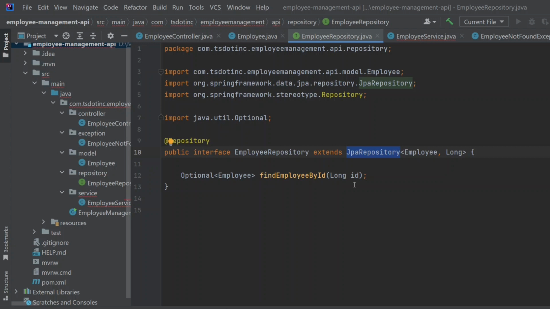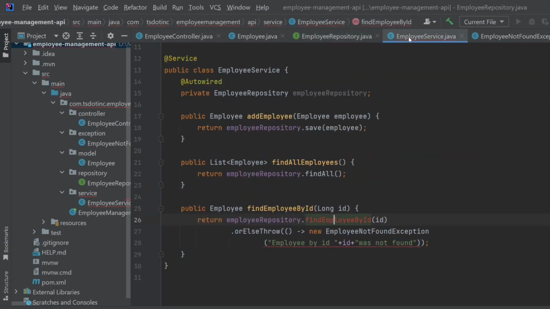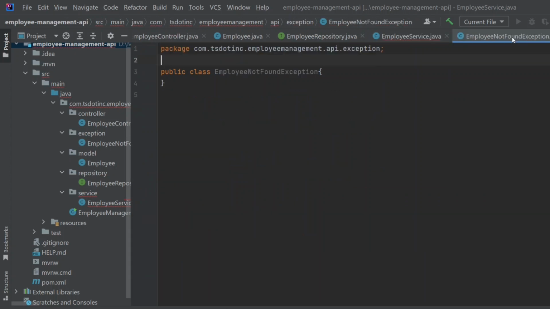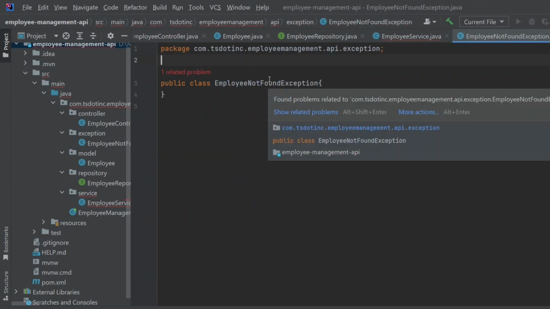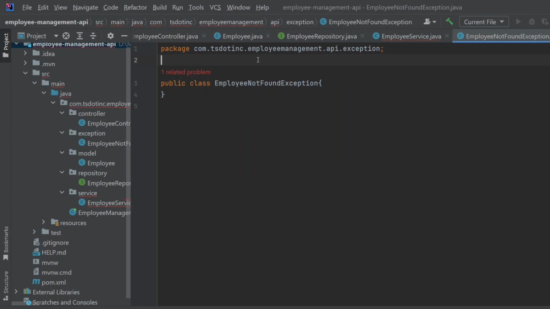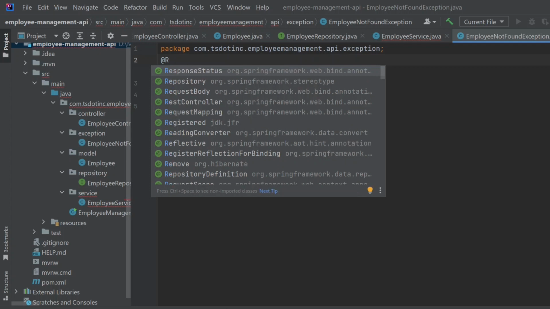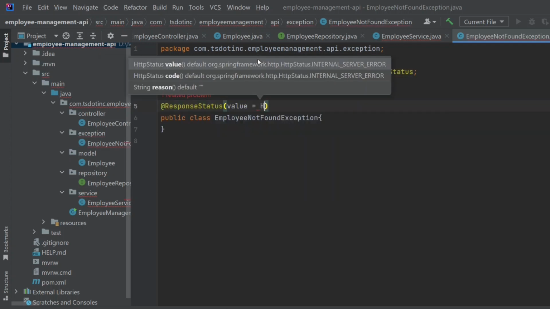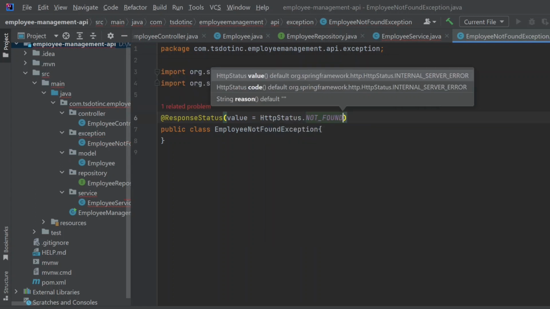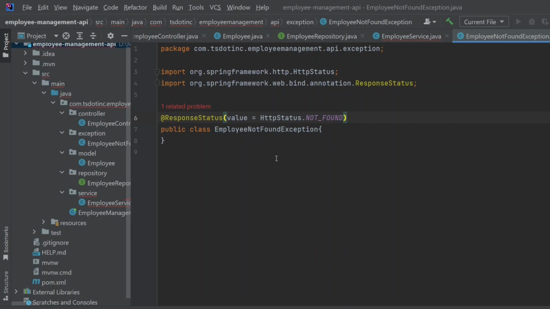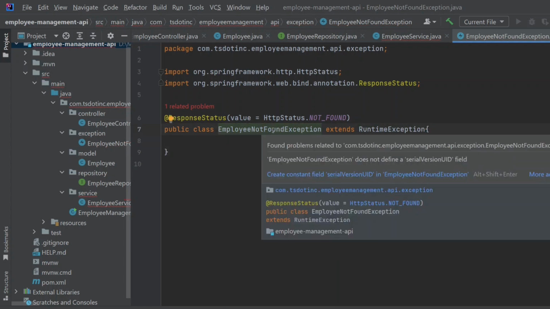Now lastly, let's go to the EmployeeNotFoundException custom exception class. This class ensures we handle situations where an employee is not found gracefully. Let's define @ResponseStatus with value equal to HttpStatus.NOT_FOUND on the class level. This annotation specifies that when this exception is thrown, the response to the client will have a 404 not found status code. This exception class extends RuntimeException, making it an unchecked exception. Unchecked exceptions don't need to be caught or declared in the method signatures, making them suitable for indicating runtime errors.